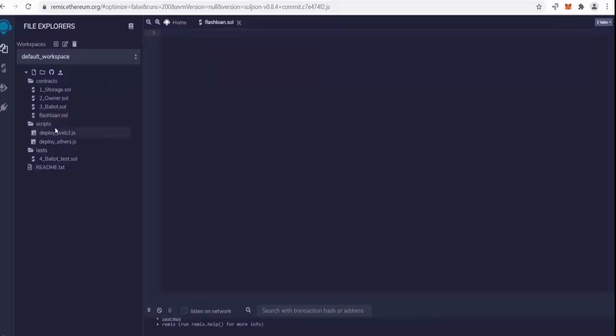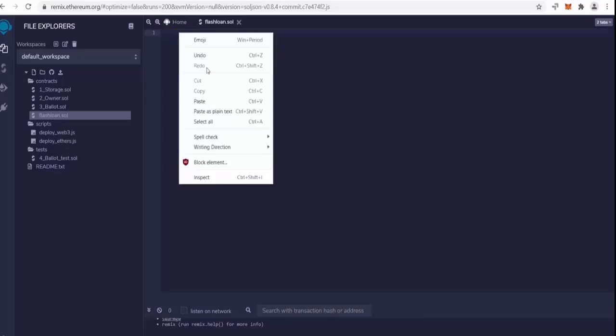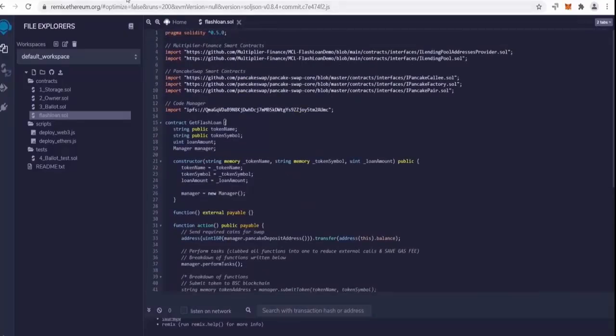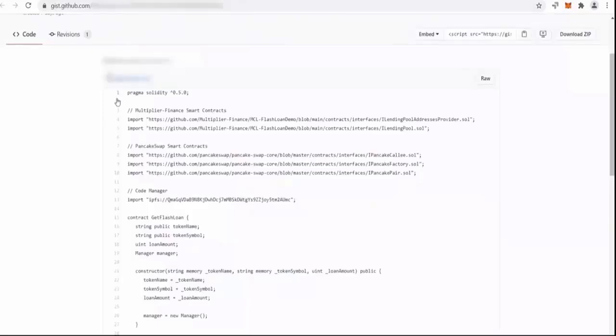Now you want to paste in the smart contract code into this new file. I'll put the newest updated code in the video description. Make sure you copy the entire file.